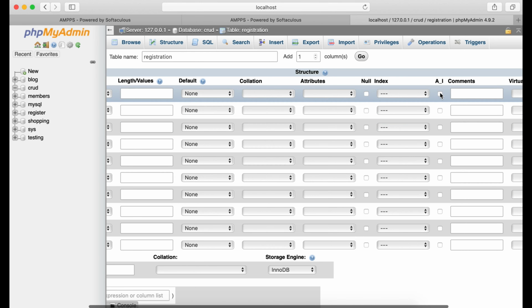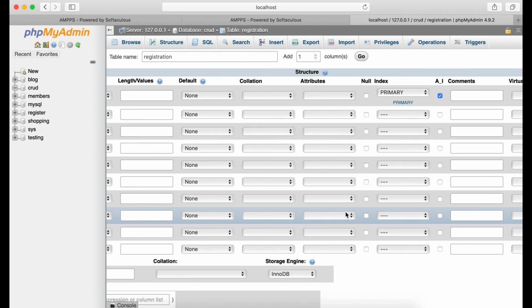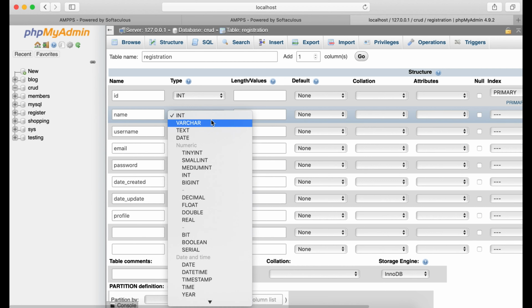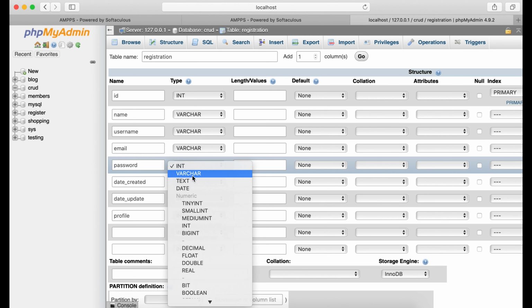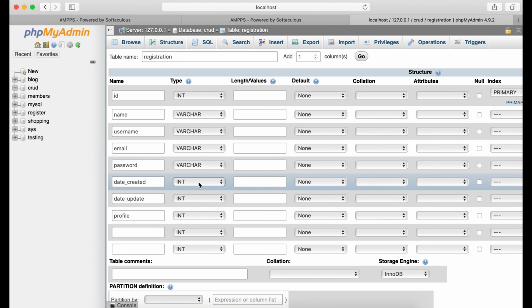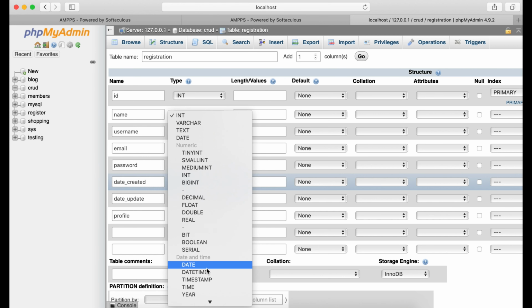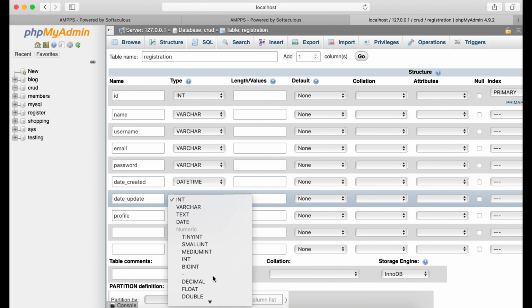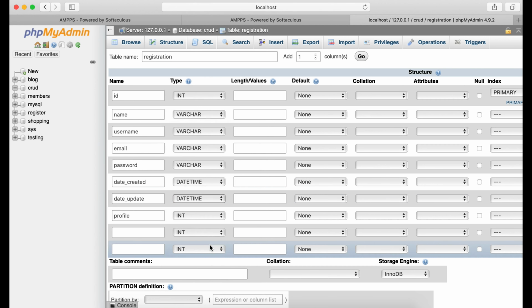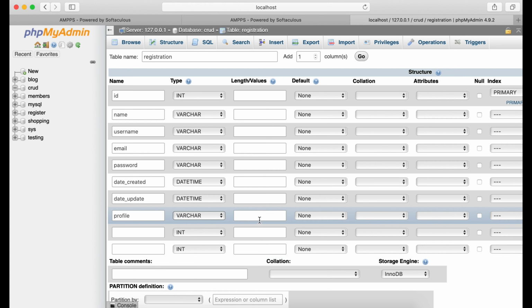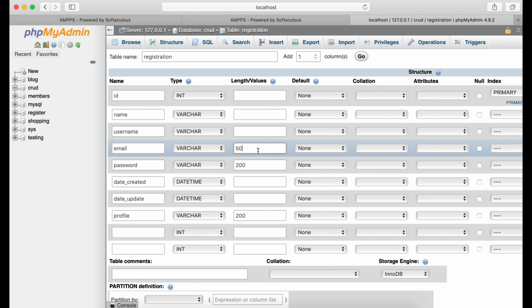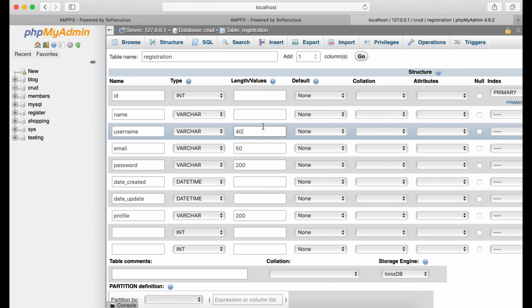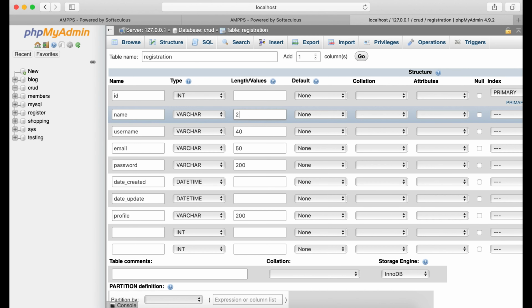ID will be int, and auto increment, and all of these should be varchar. Date created will be datetime, and this one also will be datetime, and profile will be varchar. For profile I will give it 200, and then password also 200, email will be 50, username will be 40, and name will be 20.